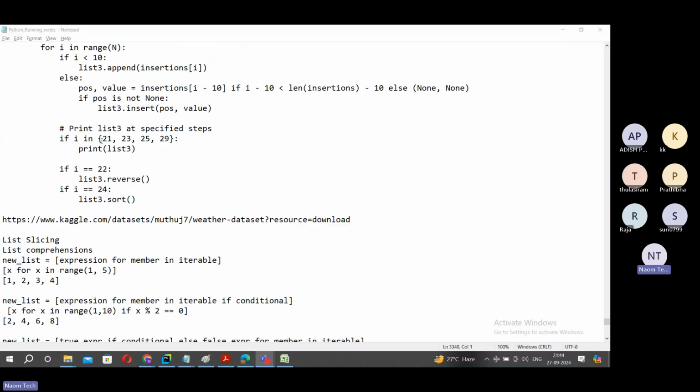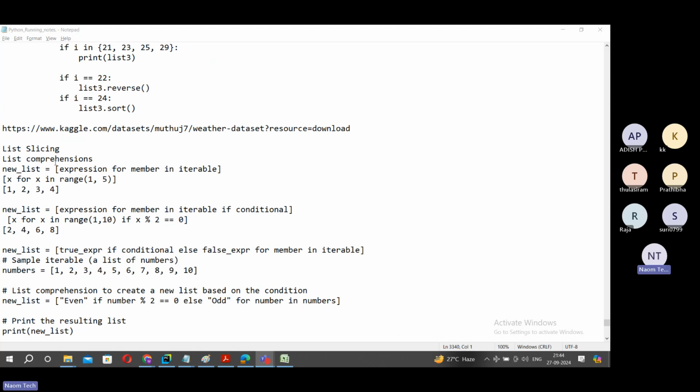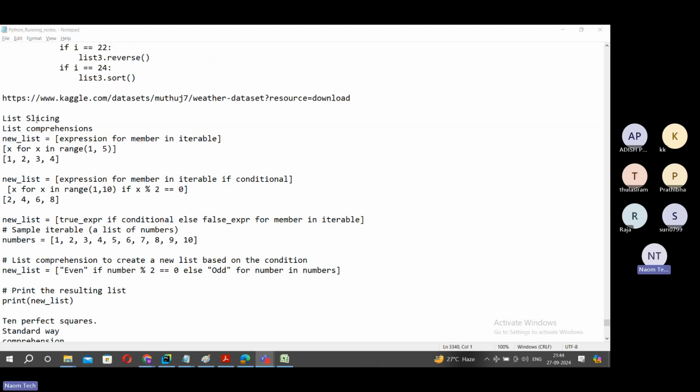So this is the topic we need to talk about today. What is that we need to discuss? That is list slicing and list comprehension. It's a very useful topic. And definitely when you are working on any project, this helps you a lot. And comprehensions definitely have a lot of use when you are working in any kind of development environment.